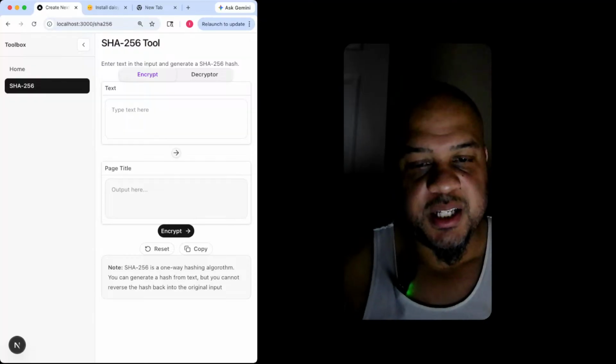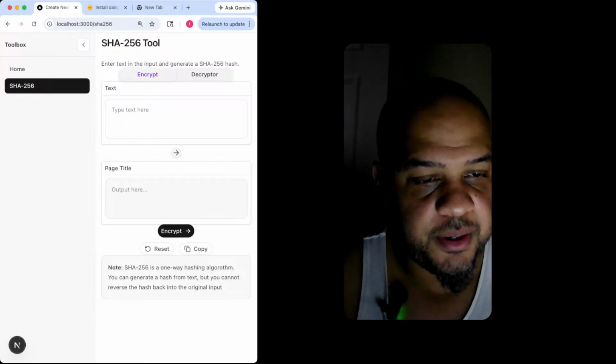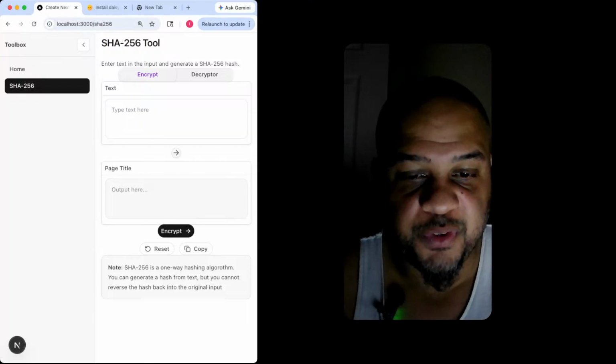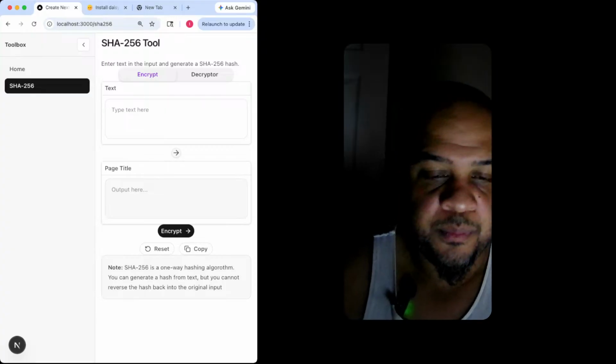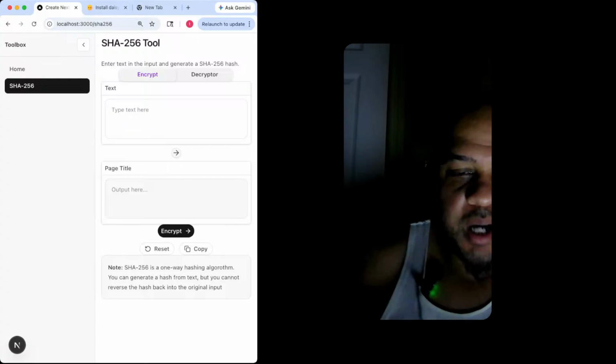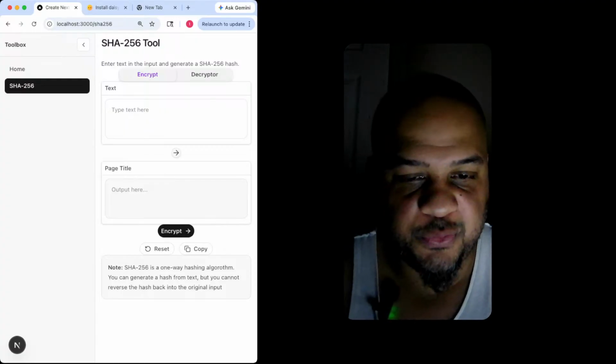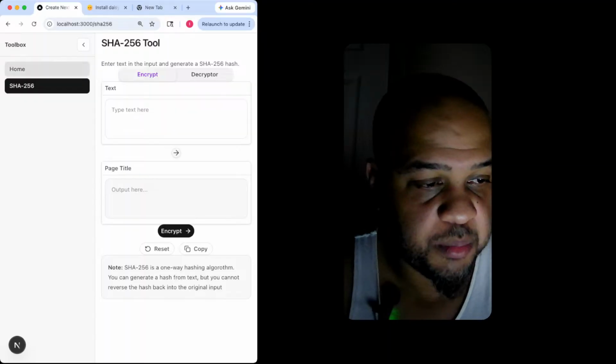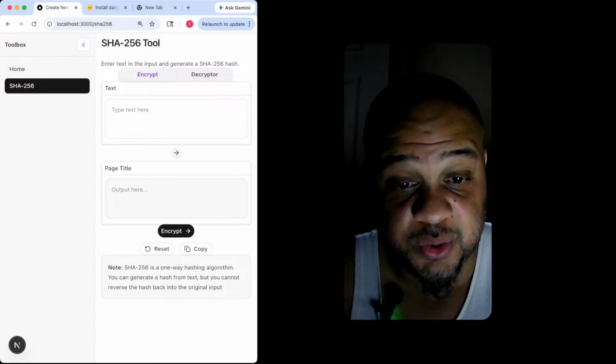All right, so in today's video, we're going to create a very simple but effective sha-256 hash function. This is an additional part to the online toolbox series that we're building. The first function that we're going to integrate into the toolbox is the sha-256 tool.